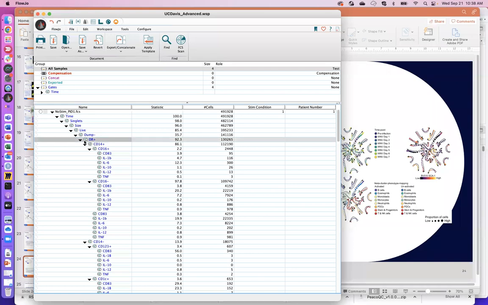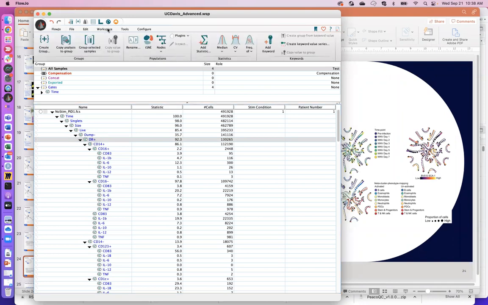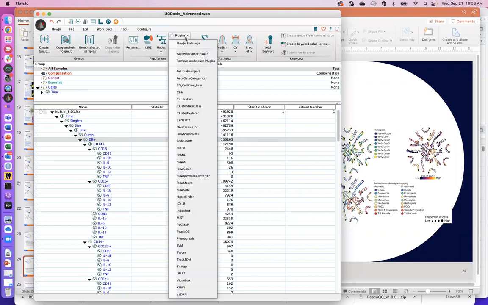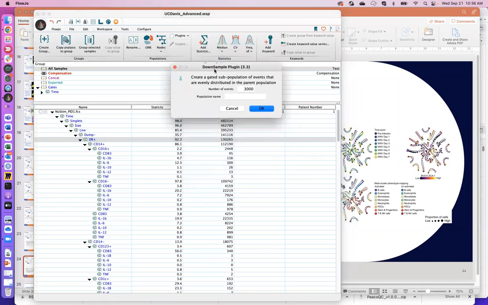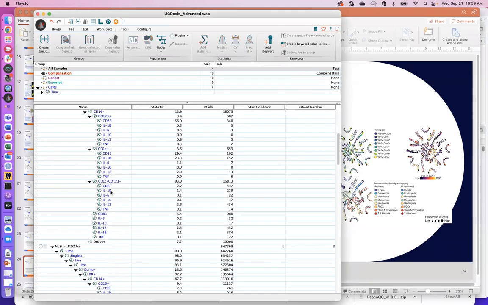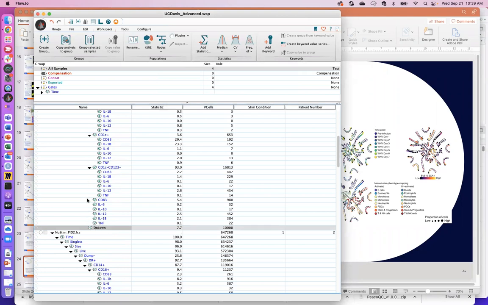So what we can do is select the DR positive population. This is the level we want to begin at. We go to the workspace tab and use the plugins drop-down menu to find our downsampler. This will arbitrarily reduce the number of events to some number that we choose. The default here is 3,000, so we're going to change this. I'm going to reduce everything down to 10,000 cells, and we can call this DR down or something like that. Click OK, and it's going to downsample that population. It ends up one level indented underneath that DR population, and you'll see here that we have 10,000 cells.